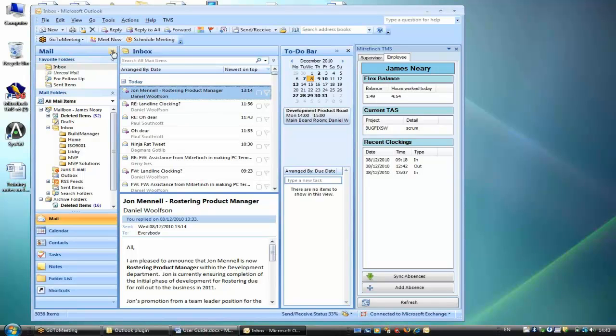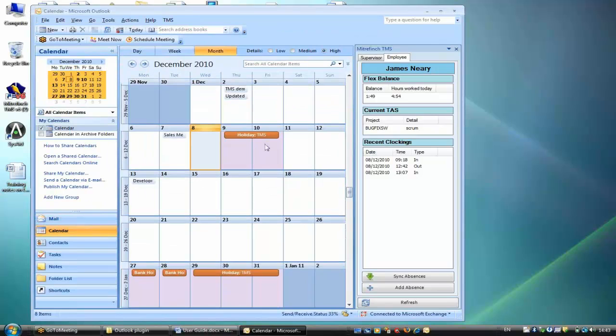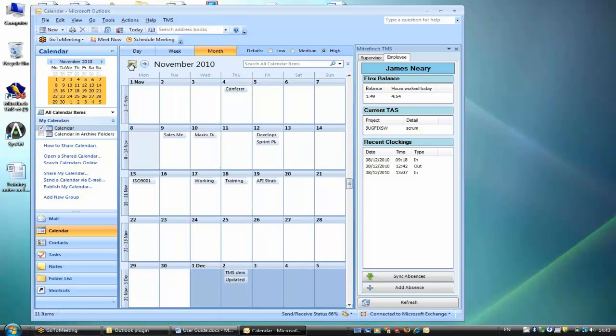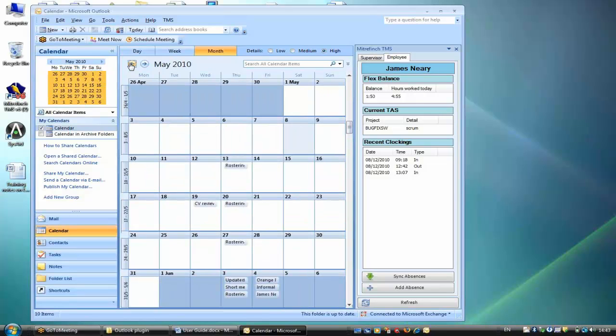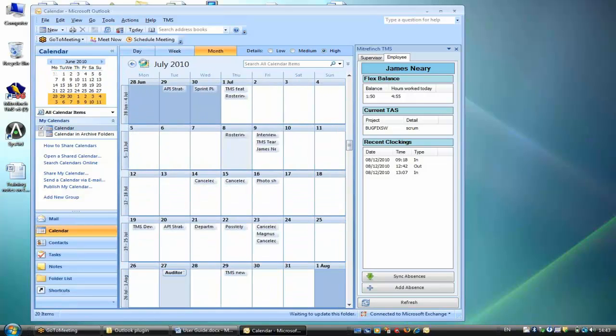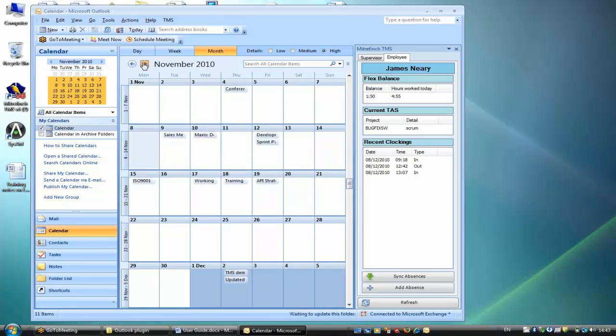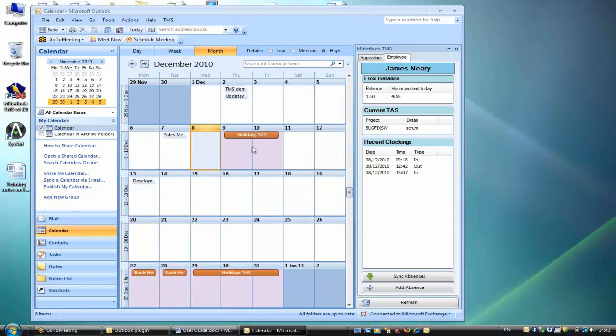Okay, if I go now and look at my calendar, you can see that I'm actually on vacation tomorrow, which is true, and I've got my vacation over Christmas. And if we go through the months, I don't have any other vacations. Any requests that I had outstanding would also be shown there. That's pretty much what you can do as an employee.